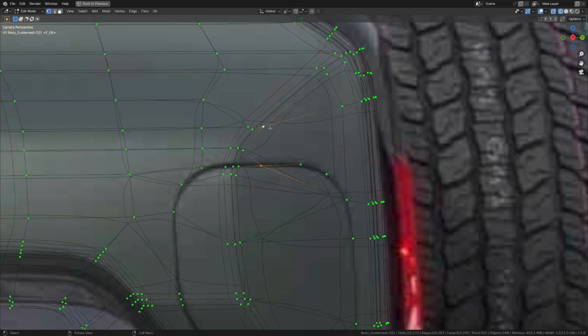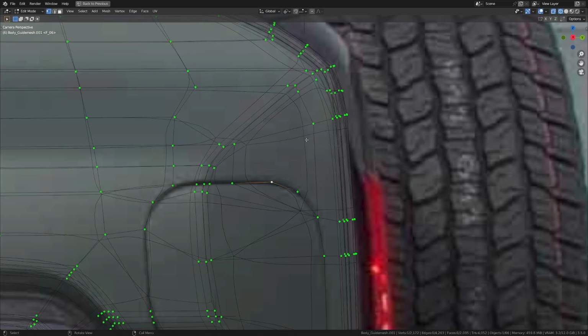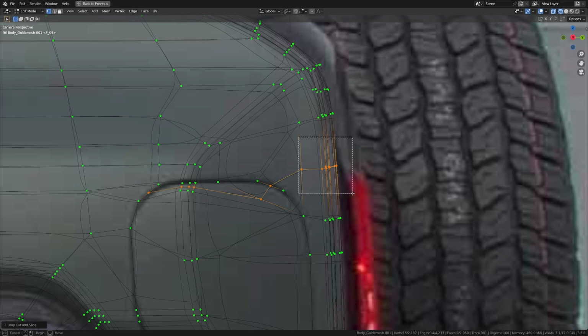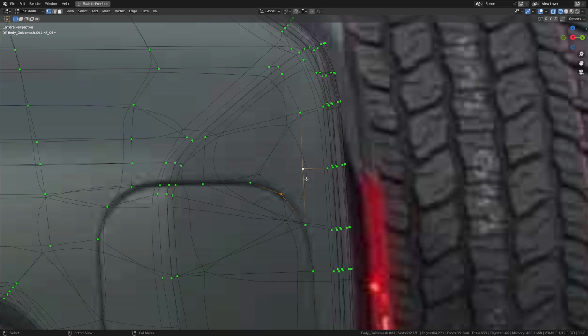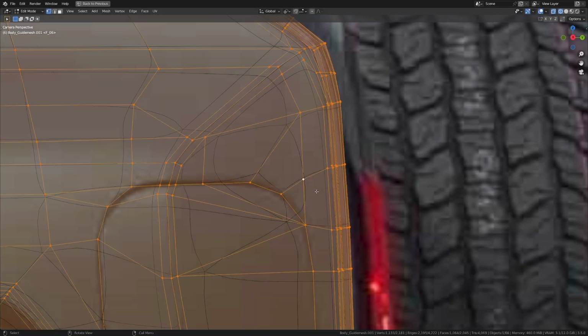Let me take 1 and then 2 and hit J so that we can fill a quad in here. And I'm going to take this and hit J. You just add in a loop cut in here. Deselect all of these and dissolve the edges. Then we can just take these 2 and hit J. Just going to slide it down a bit.